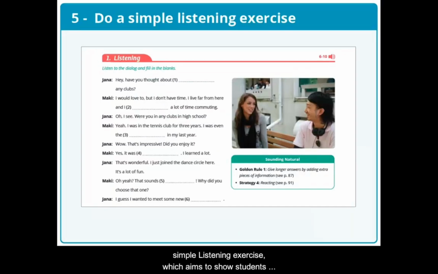Listening. Each lesson has a simple listening exercise, which aims to show students that they can now understand a natural conversation. It also provides them with some inspiration for the personalized dialogue that they will write next.